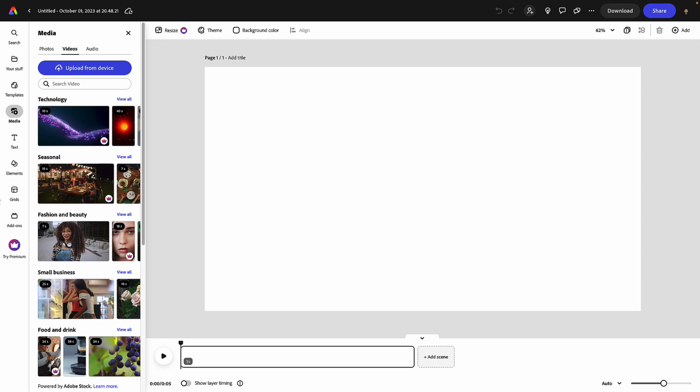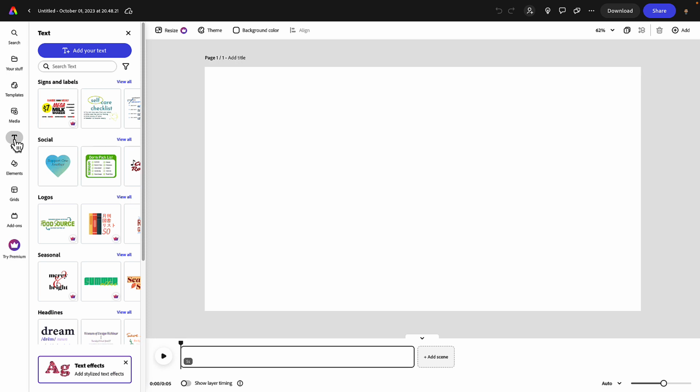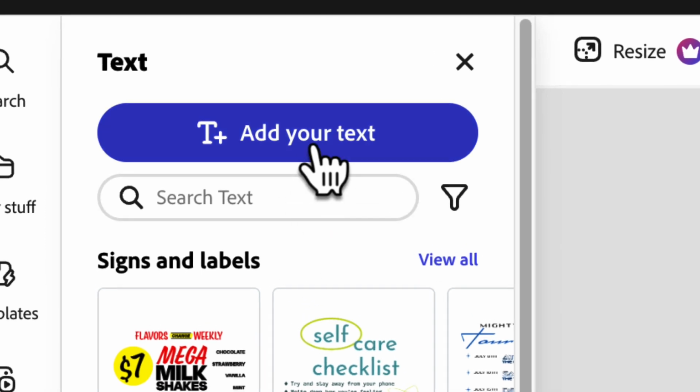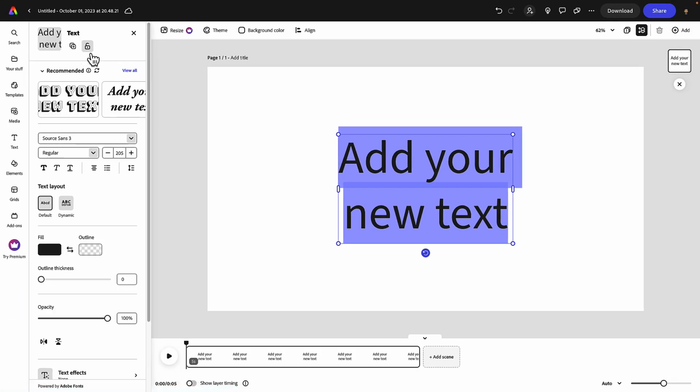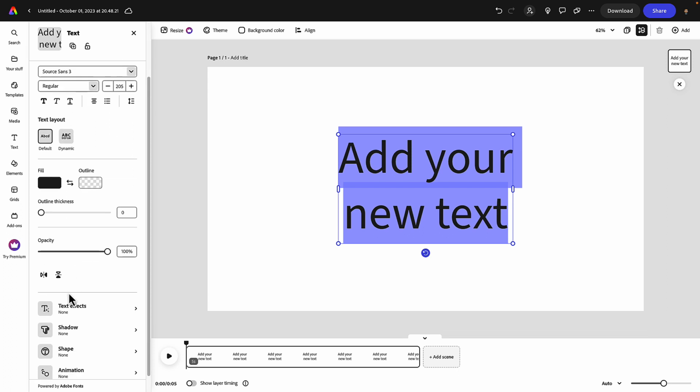The first thing that we will add is a title to our project. I can either add a text box onto the page or I can add a pre-made design. I will add a text box. Users can be creative with their text by adding effects or animation. AI is also built into the program so users can choose fun effects.